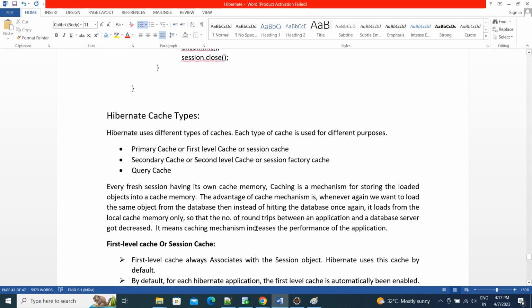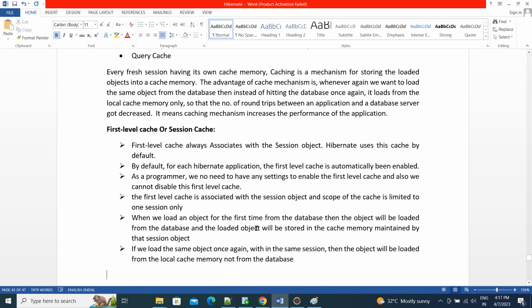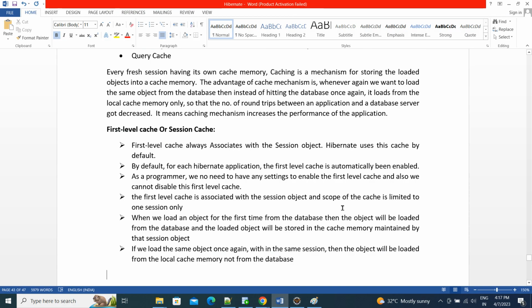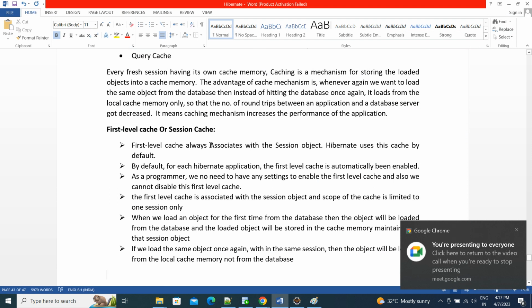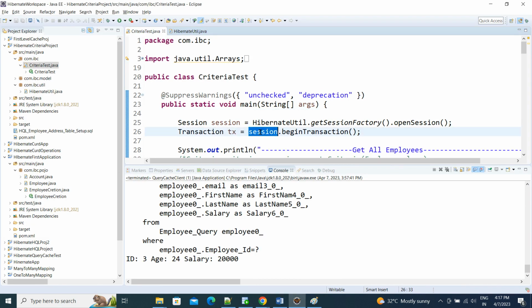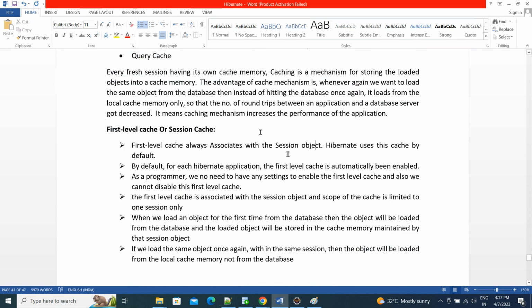Now let's see some points related to first level cache or session cache. First level cache is always associated with session object. That's what I told. Whenever you create any session object, by default it will create one first level cache associated with that session object. Hibernate uses this cache by default. By default the session cache will be created. If you want to disable it, we can't disable it. By default it is enabled.